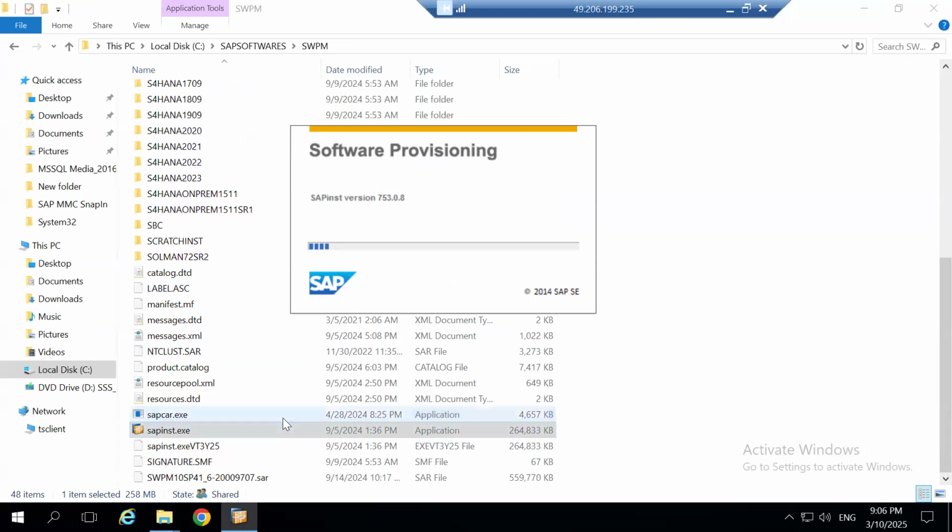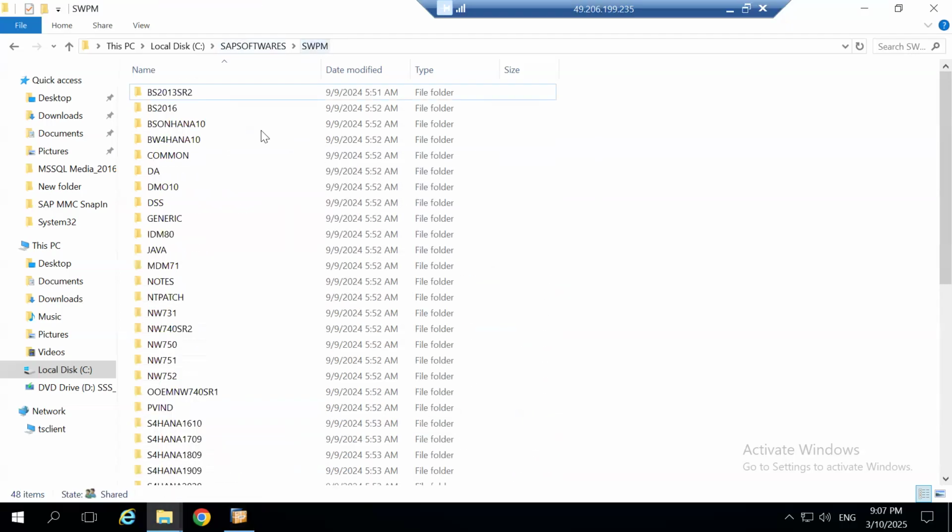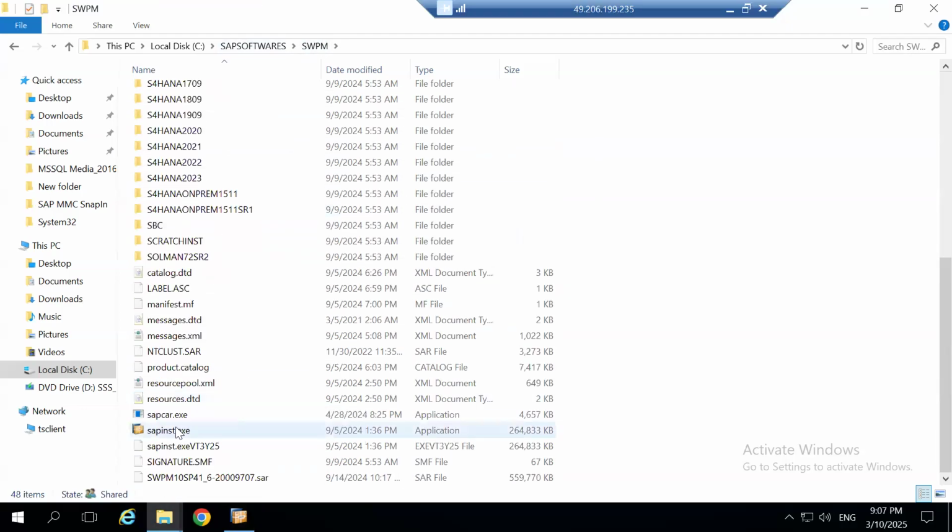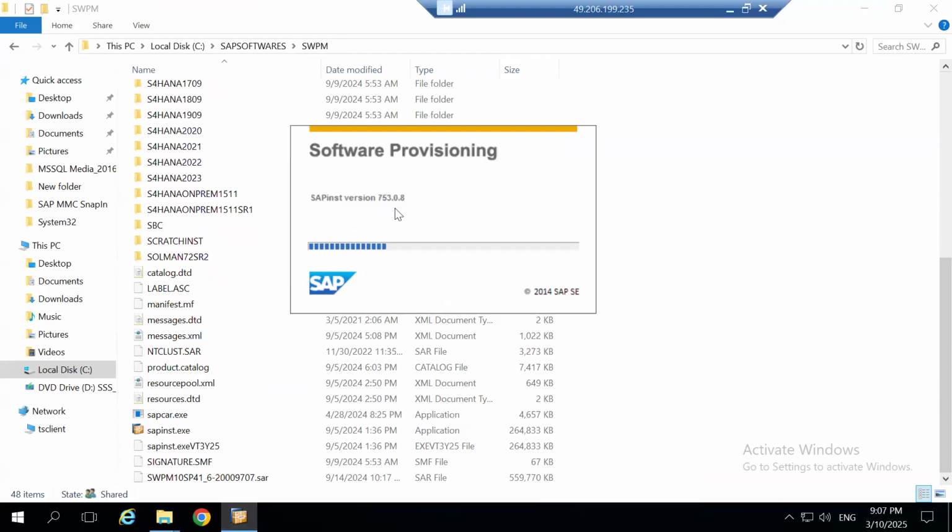On Linux it is similar, but the starting procedure is different. At the Windows level, you just go to the SWPM folder and double click, because Windows is a user friendly GUI and you can operate everything with the mouse. But Linux is not user friendly, and you have to execute everything manually.